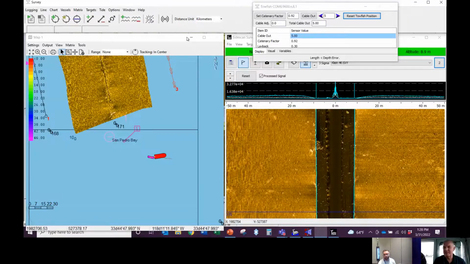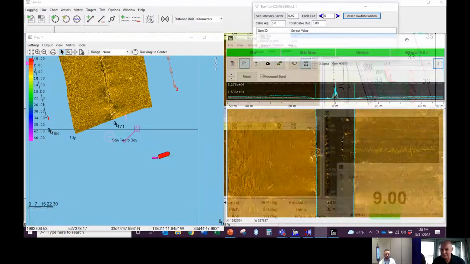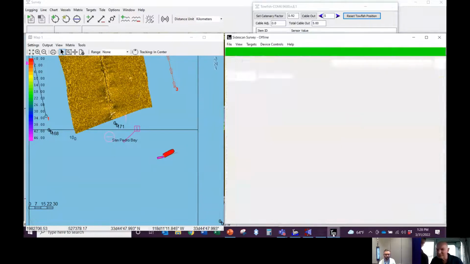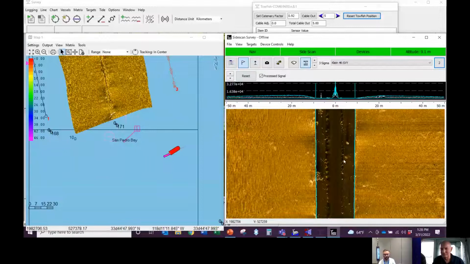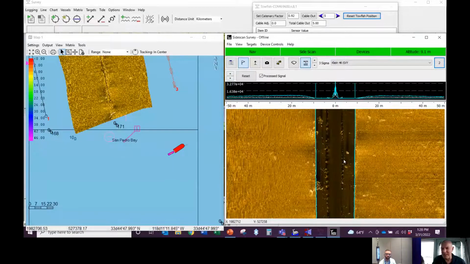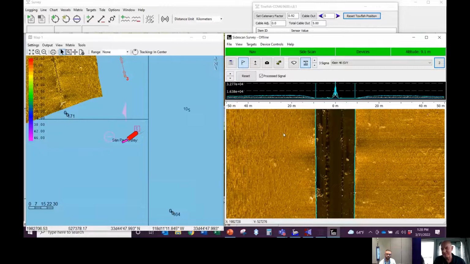Yeah, it's good to pay attention to the quality of the data here as it goes through a turn, and you can see you don't want to try targeting in that. That is 100% correct, Daniel.